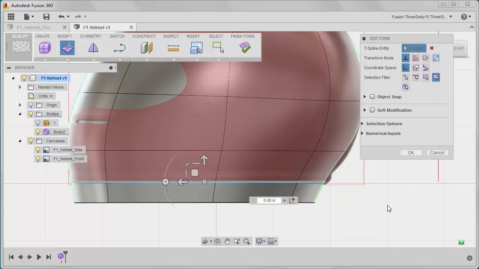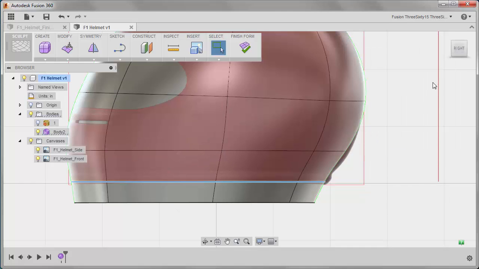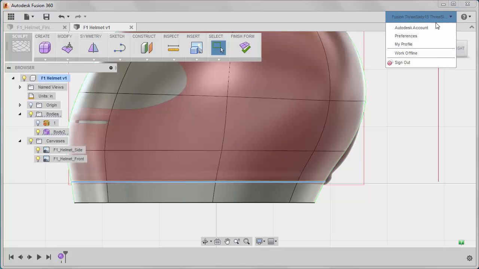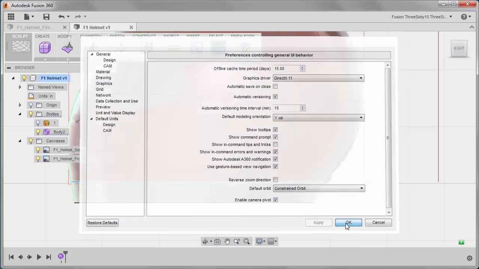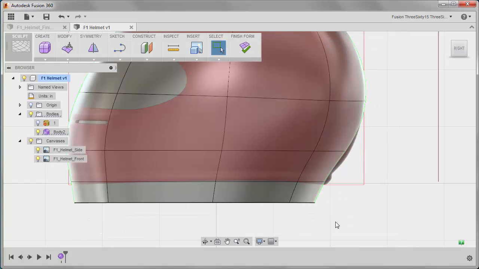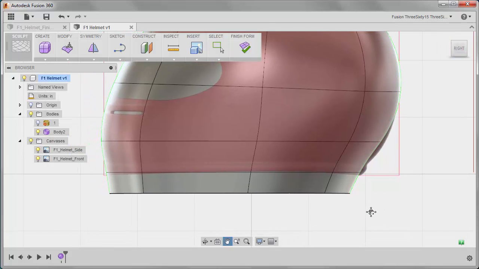You see how those tooltips keep popping up? Right here, under Preferences, you can say Show in Command Tips and Tricks. If we turn that off, those will no longer keep popping on the screen. So if they're in your way, you can turn them off that way.